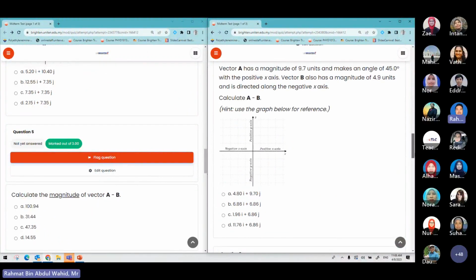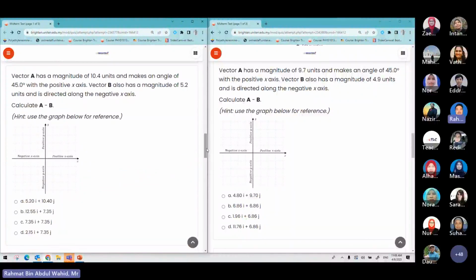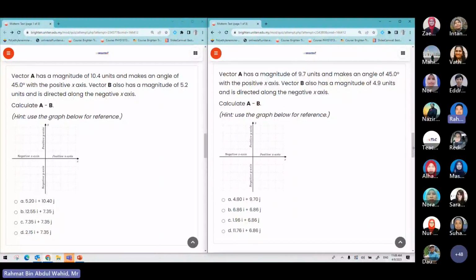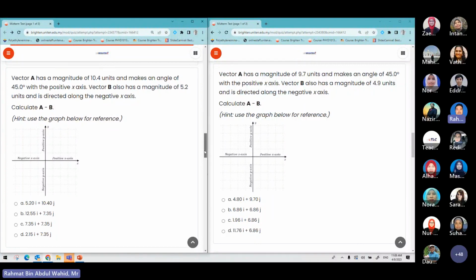The way that I created the assessment, I not only use this random function, but I also use calculated questions. As you can see here, student one received different values, 10.4 here. I hope you can see that value. And student number two received 9.7. Everything else also differs from one another. So the numbers differ, and then the values are also different.